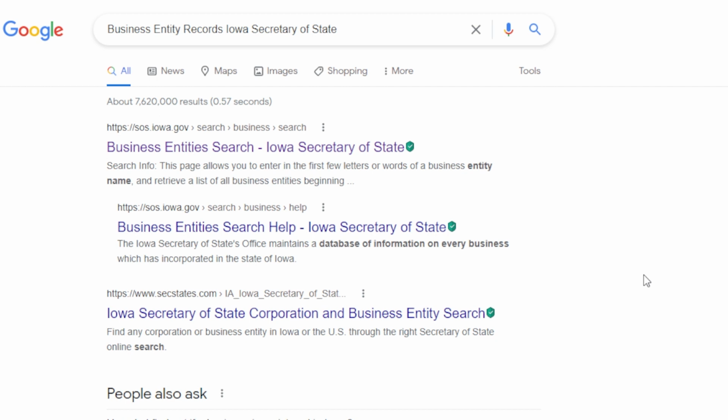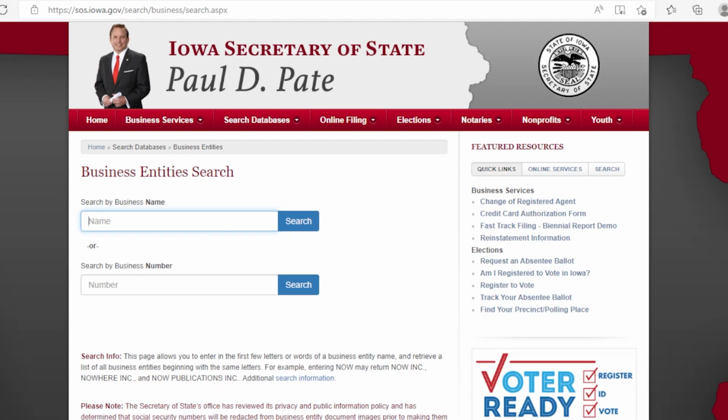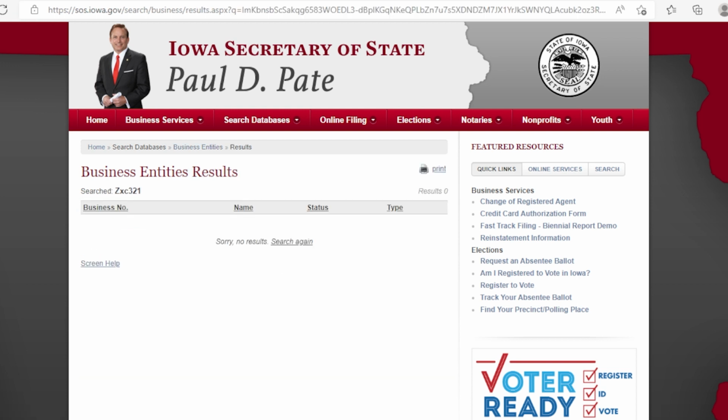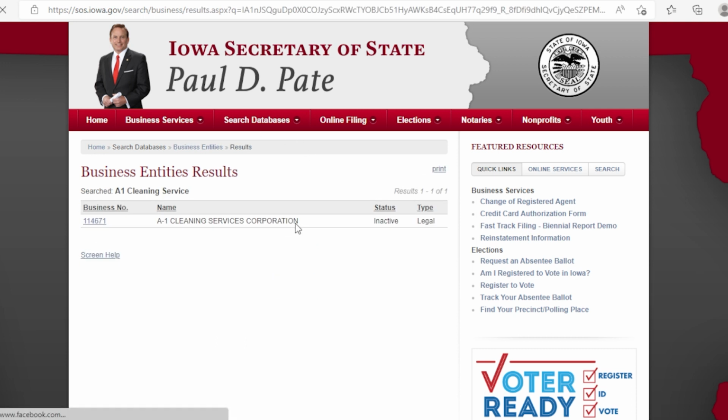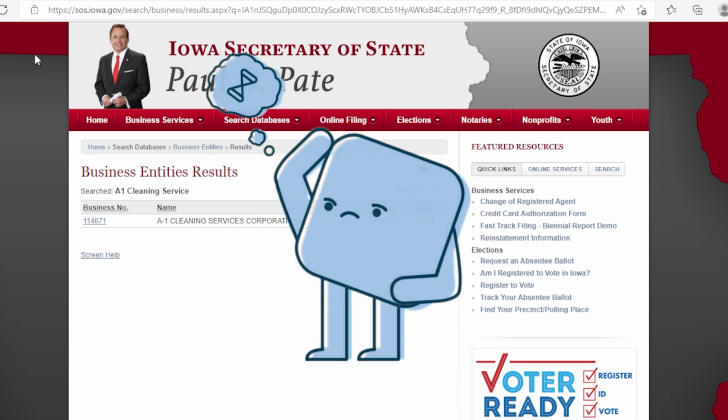Just Google Business Entity Records Iowa Secretary of State or click on the link in the description box. This page contains all the businesses registered in the state of Iowa. Type in the business name you want to use. If there are no matches found, that means that you are free to use it. If it shows a list of duplicates, you have to use a better name variation or think of another one that no one else is using.